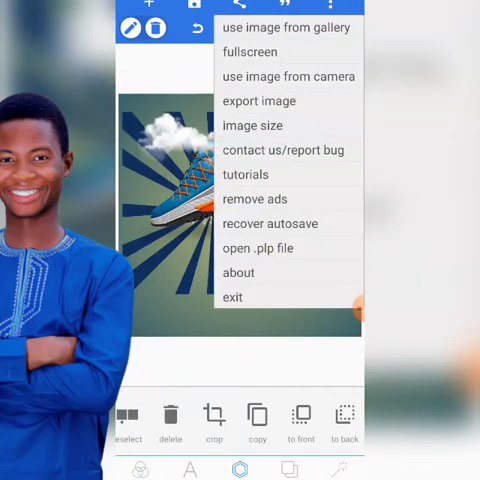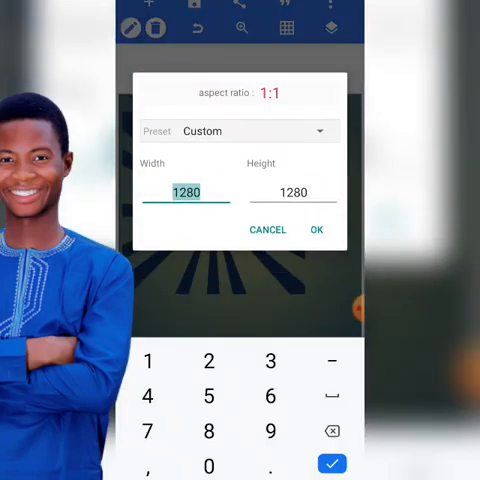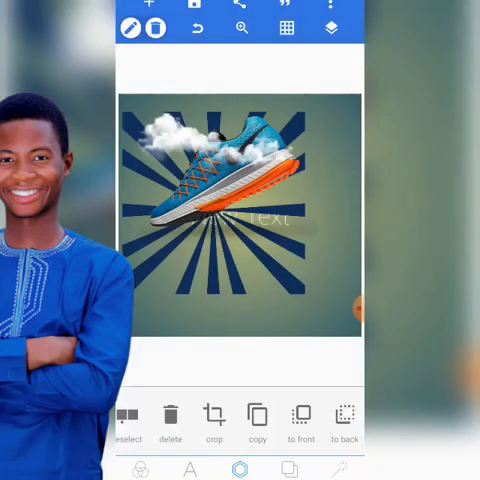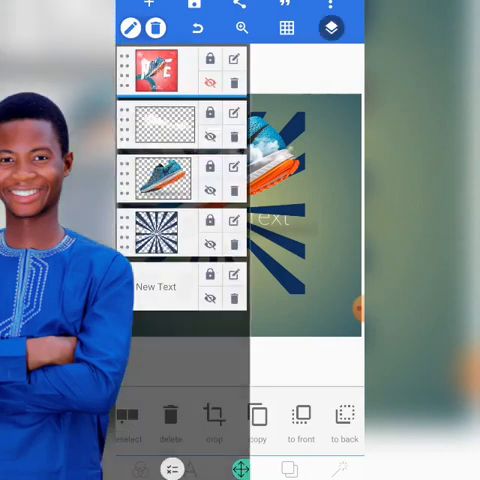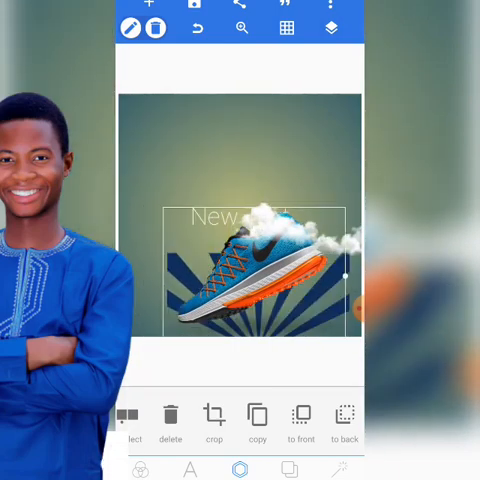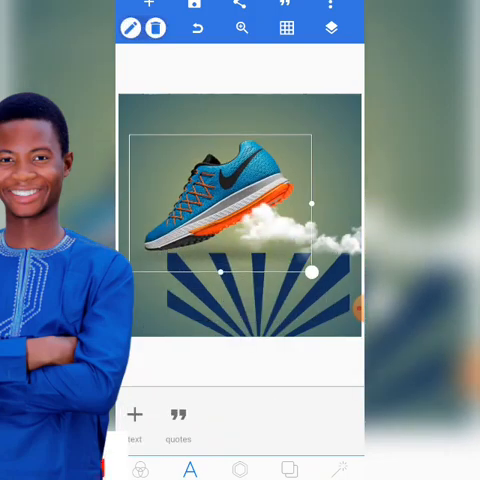The size I'm using is 4000 by 4000. Let's go ahead and change it to 4000 by 4000. Okay, so now without wasting time, this element here and this element here is what we'll be using to achieve all this, without any accessory. So let's get started.